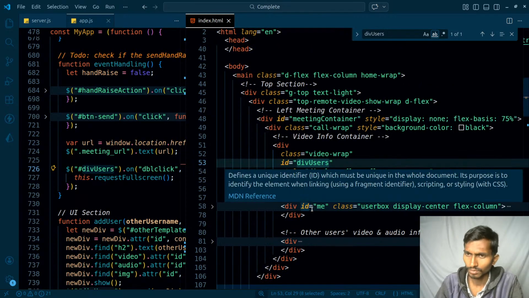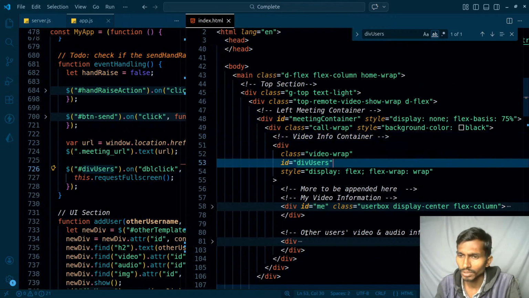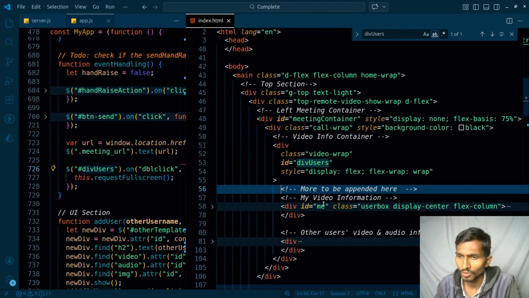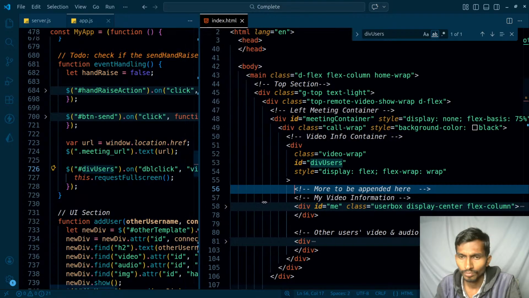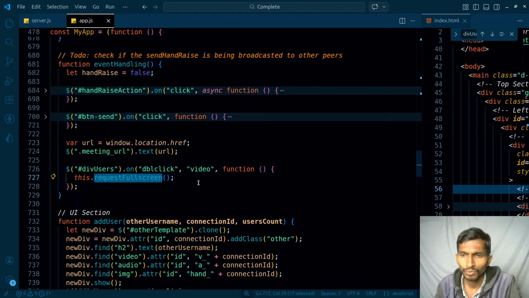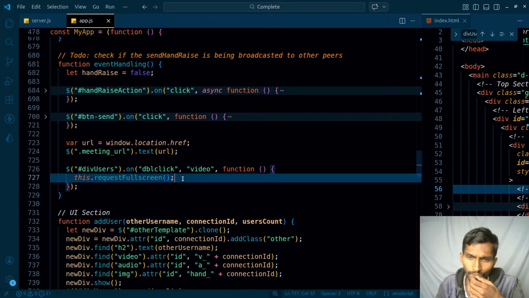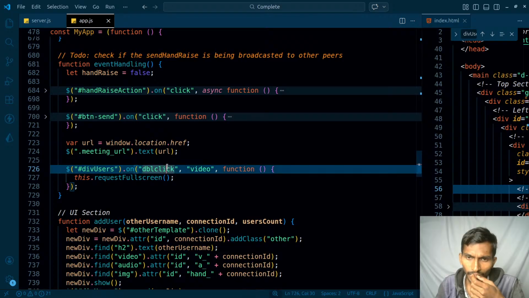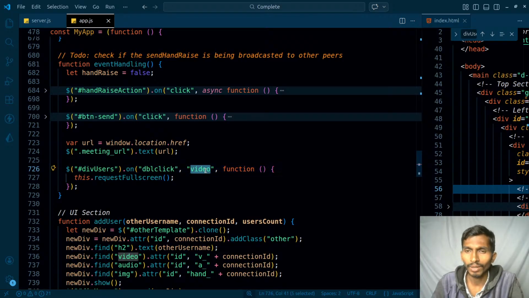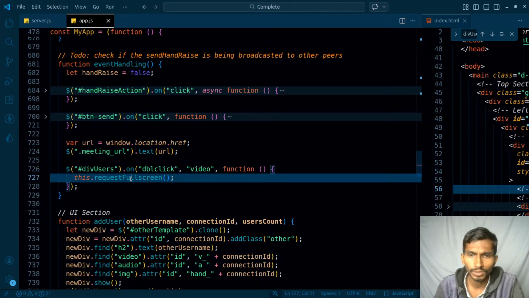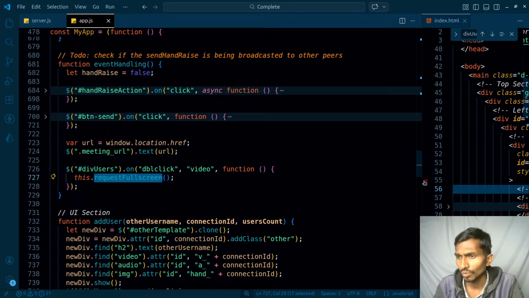Control F, div users, video container, and inside this video container I have the information of many videos. So whenever I double click on this, what should happen? This dot request full screen. This means what? Of course not window. I'm selecting this, and when I double click on this, and the double click is actually on the video tag, that video tag should request full screen. Okay, this is a property, right?